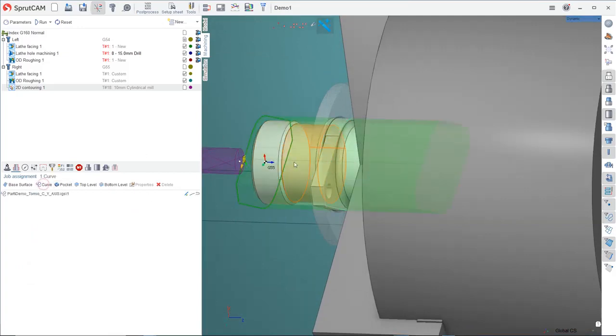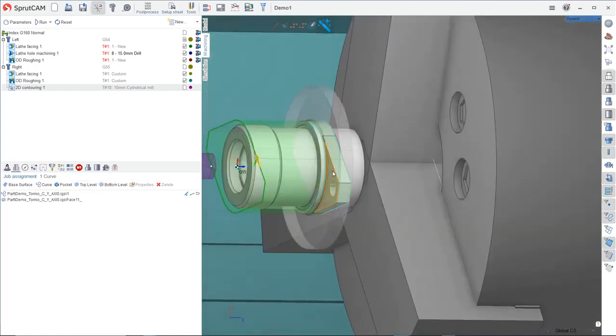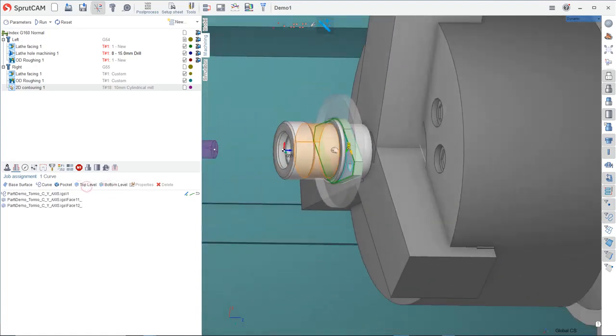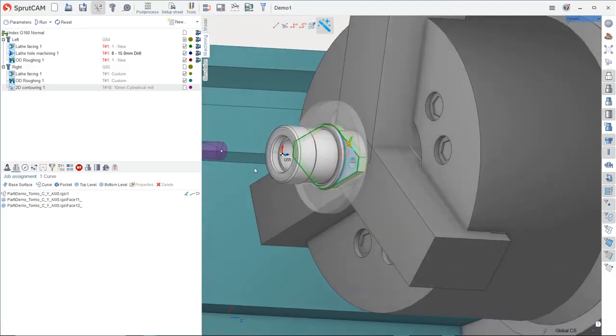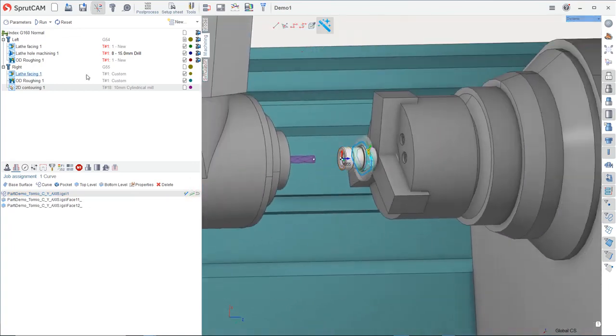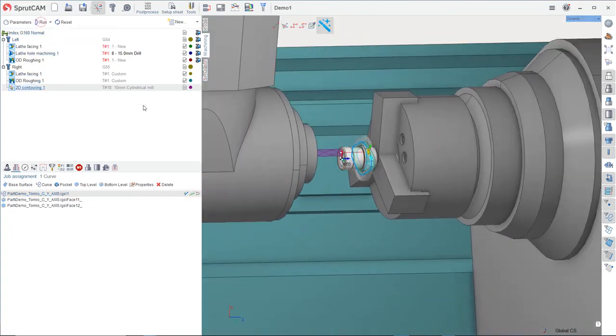This curve, this bottom level, this one top level, and side of machining, and this one, and offset. Okay, I can run it.